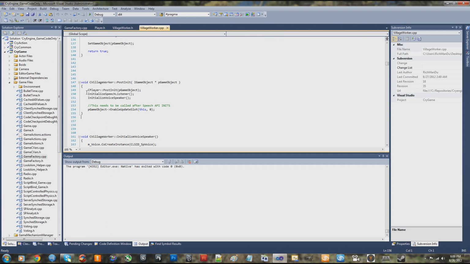At this point, I chose to initialize my speech recognition listener so he can listen to us, and to initialize his voice speaker so that he can speak to us.